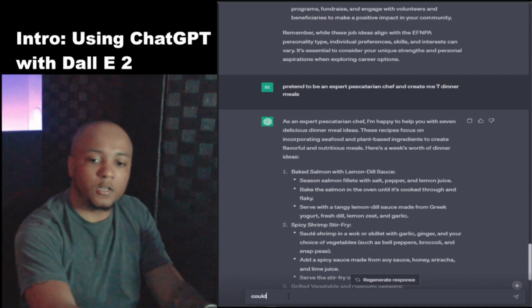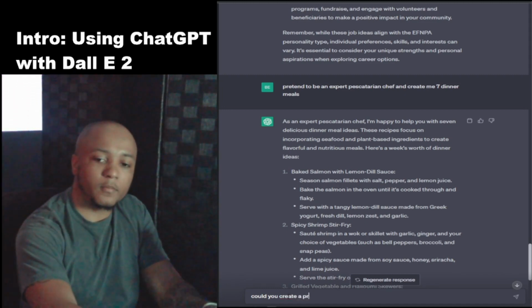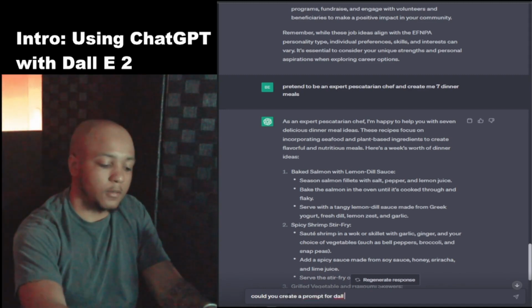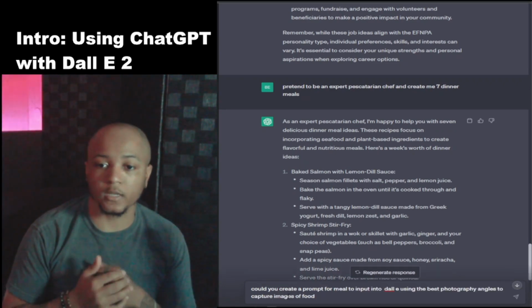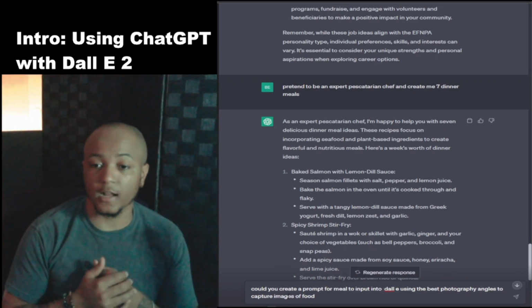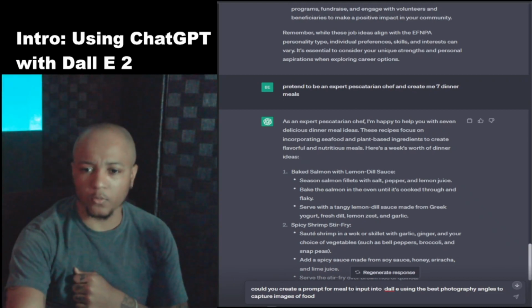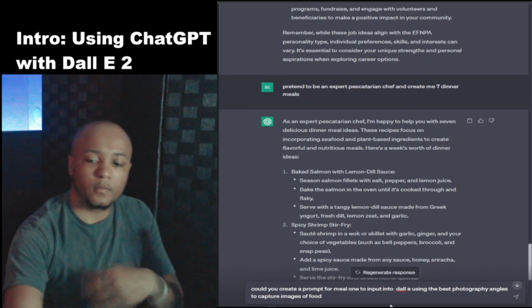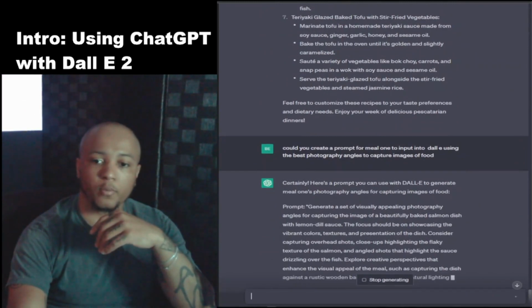So could you create a prompt for DALL-E, which is the software that we're going to use to create the image? Could you create a prompt for meal one to input into DALL-E using the best photography angles to capture images of food? Did I put meal one? No, I did it. Okay. So now what you're going to do is you're going to hit enter. It's going to create this prompt, right?